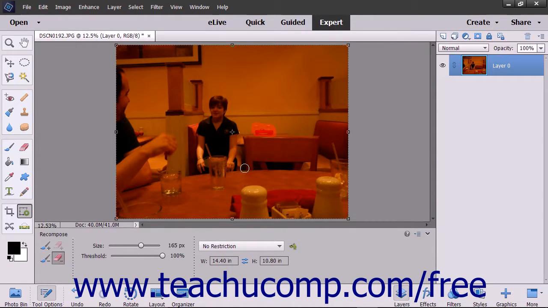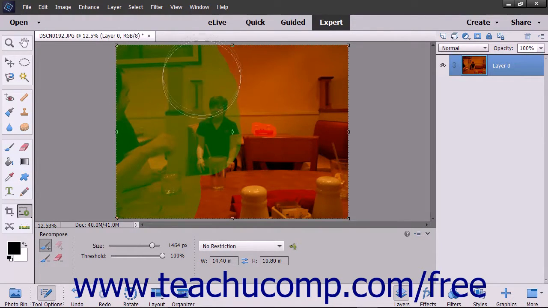If there are areas of the image you want to be sure to protect during the Recompose process so they are not removed or distorted, select the Mark for Protection button in the Tool Options bar, set the size of the brush, and then paint the pixels to protect. If you want to adjust that selection, click the Erase Highlights Marked for Protection button, and then proceed to paint to adjust the pixels.